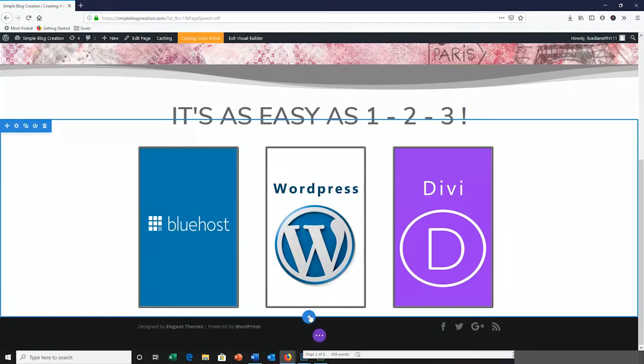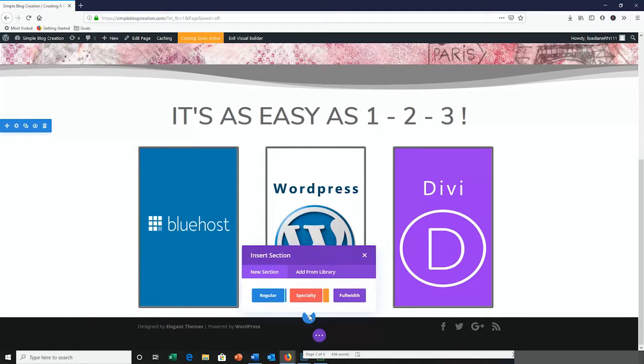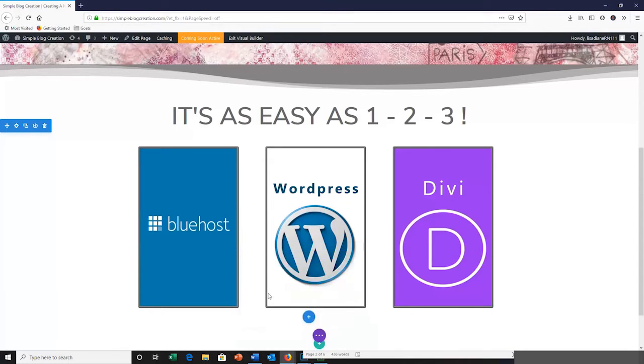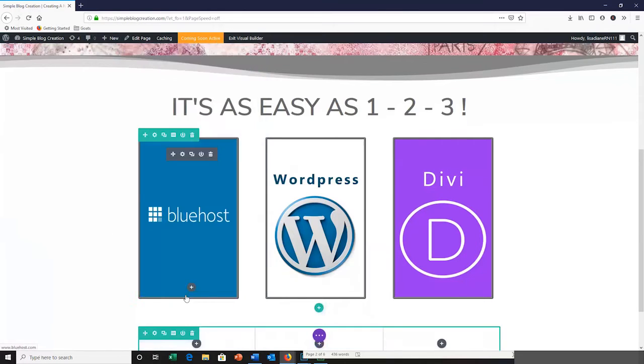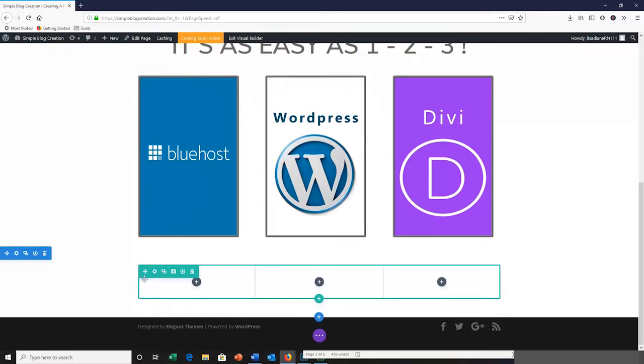So now I'm quickly going to go through creating the last section on this page, which will be your footer, the information at the bottom of your page. To begin, I'm going to click on the blue circle with the plus sign in it, which will bring up the insert section box. I'm going to click on regular to create a regular section. Next, the insert row box will appear, and I'm going to select the option with 3 boxes. So this is going to give me a rectangle with a place for 3 pieces of content.